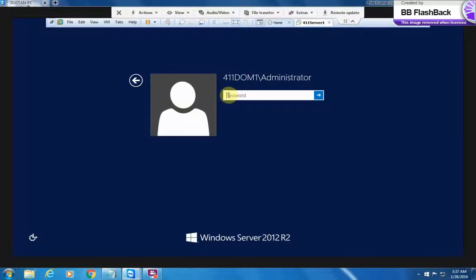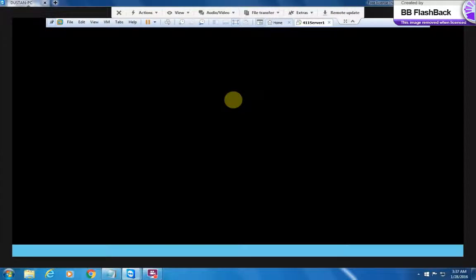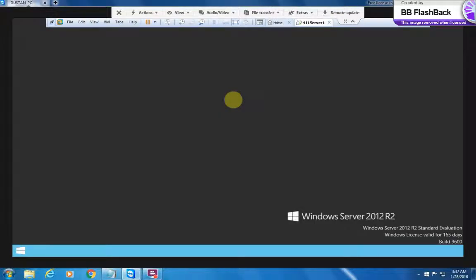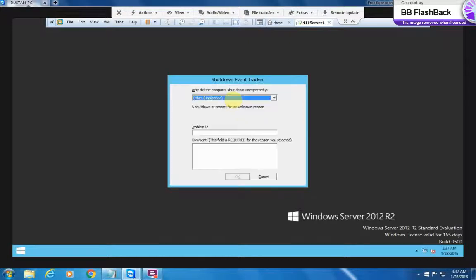So what you're going to need, log in as administrator on 411 server 1. In this activity, it's creating and applying a quota template. Pretty much you're configuring a quota template and applying it to a folder. You then test the quota and quota notifications by copying files to the folder.